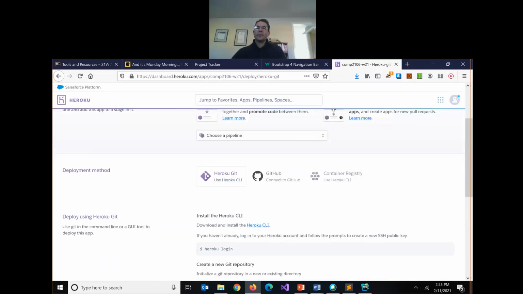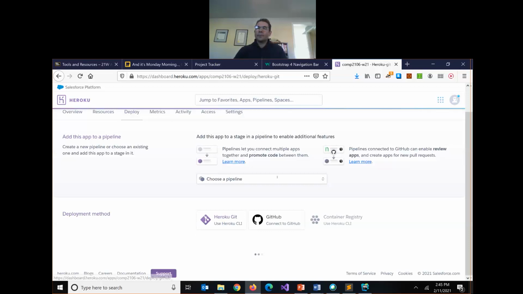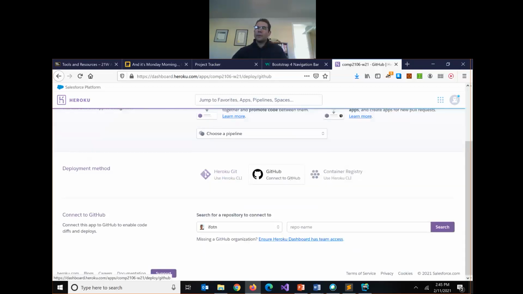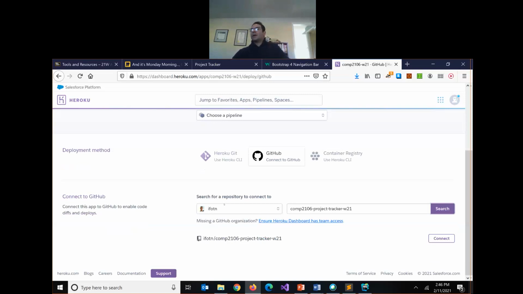And I want to deploy from GitHub. You can deploy directly from the command line from your local machine, but I want to deploy from GitHub. And now it wants me to pick my repository name. So I'll search. Now I'm already logged in to my GitHub account. It shows my avatar and GitHub username. It'll prompt you to log into GitHub here. You need to grant Heroku access to your GitHub account, but you only have to do this once. It was the same in Azure. So it found my new repository and I just click connect.